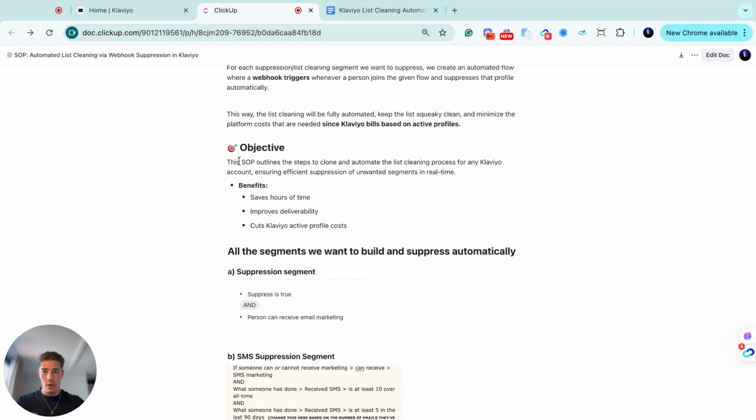The objective of this SOP is to outline the steps to clone and automate the list cleaning process for any Klaviyo account, ensuring efficient suppression of unwanted segments in real time. And what this does for you in return is that it saves you hours of time on a monthly basis. It improves your deliverability and inbox placement, so you're not going to be landing in spam anymore. And it also cuts your Klaviyo active profile costs by hundreds or even thousands of dollars a month, just because you're only keeping these actual, real, and authentic profiles on your list and sending to those.